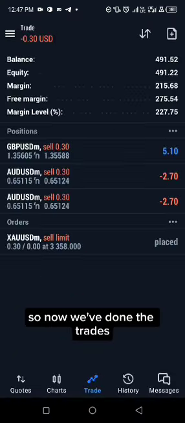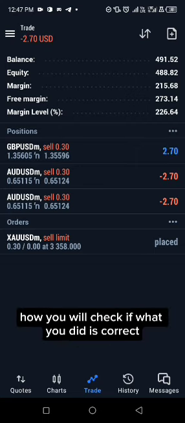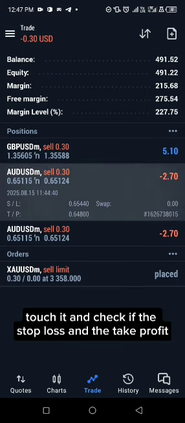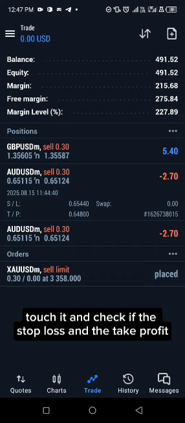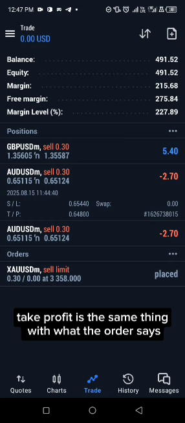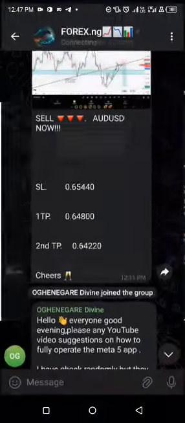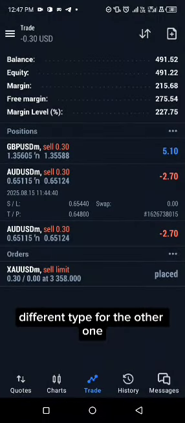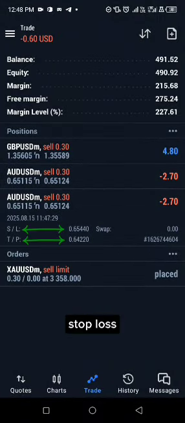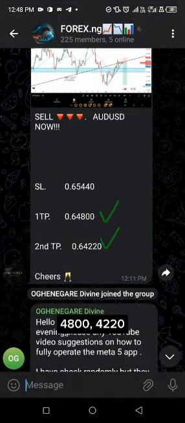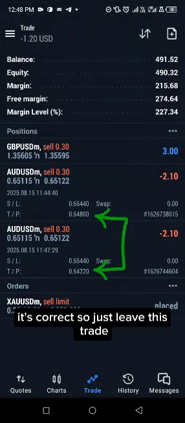Now I've done the trades, we've followed the orders. How you check if what you did is correct is to go to where you just traded, touch it, and check if the stop loss and the take profit are the same as what the order says. If they are, then it's correct. Check that the stop loss is the same and the take profit is different for the other one. Let's check it. 4800, 4220. It's correct. So just leave this.